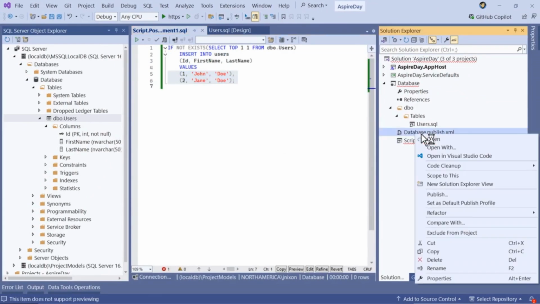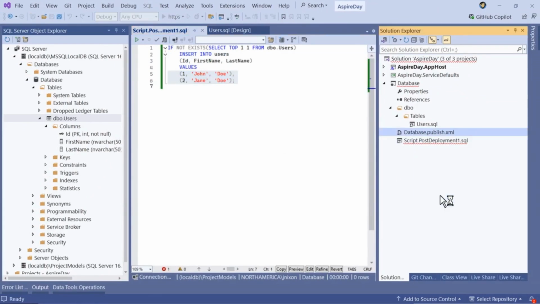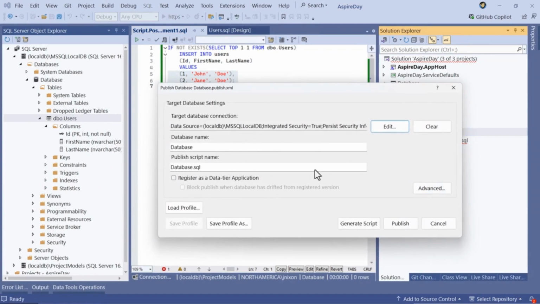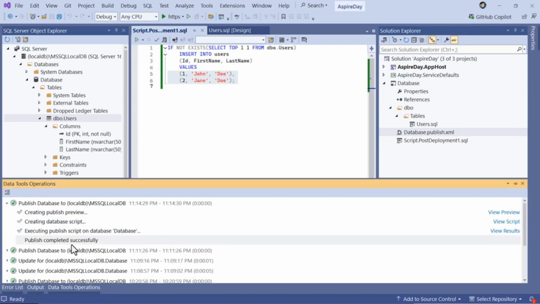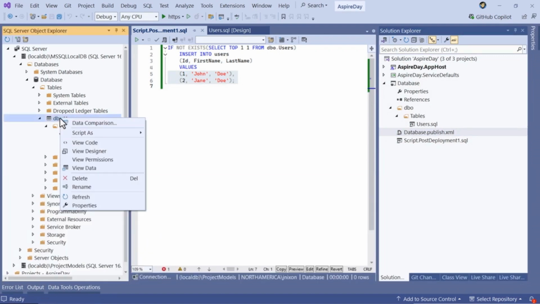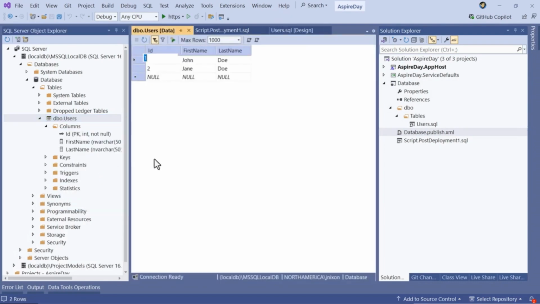So I'll right click on my publish file and I'll say publish. When I do, it pulls up the settings from before. I'll go ahead and just push publish, and when I do, it's practically instantaneous. Now I can go over to the users and I can say, all right, let's go ahead and view data. And when I do, there's Jane and John Doe over here in my local DB, which is acting as if I have an existing database somewhere.